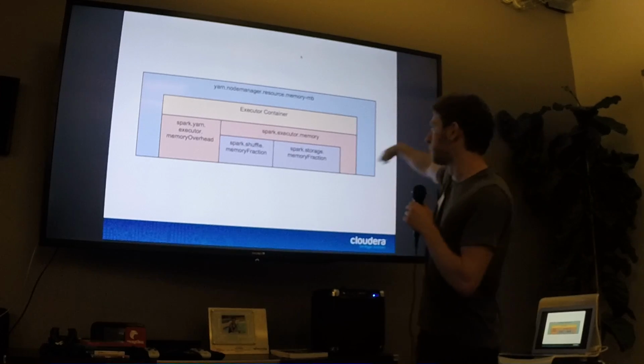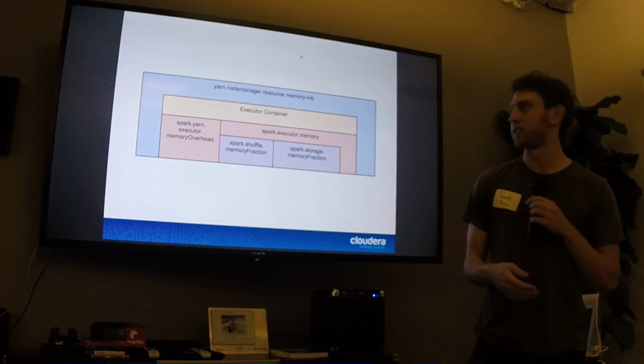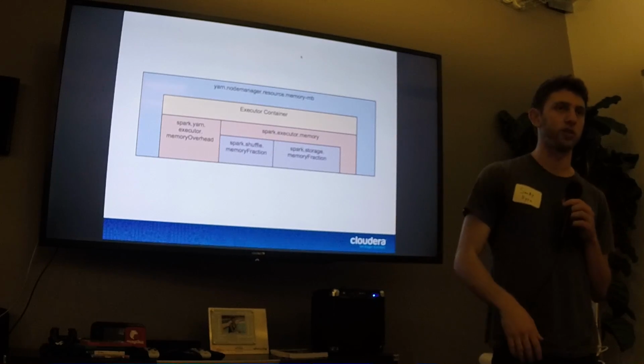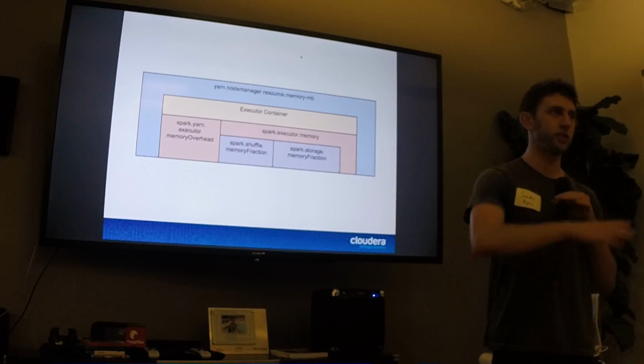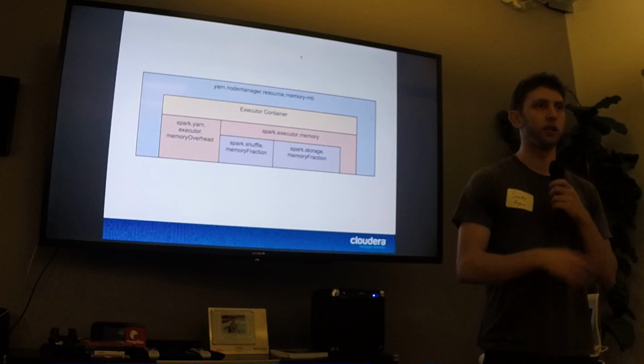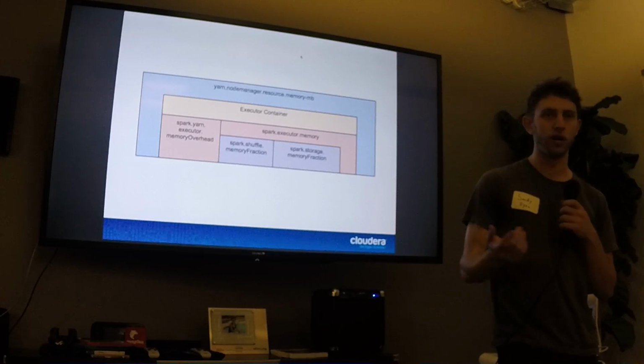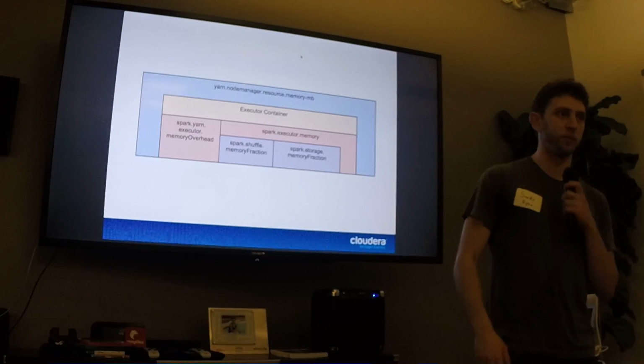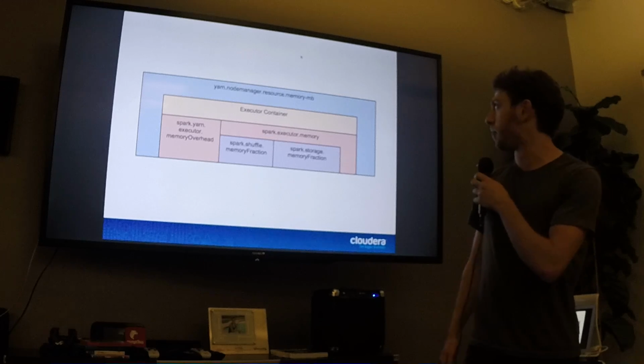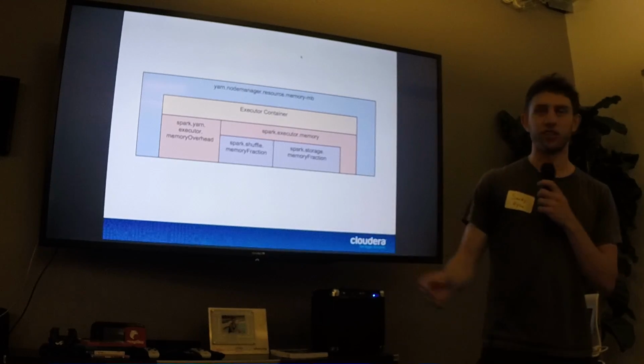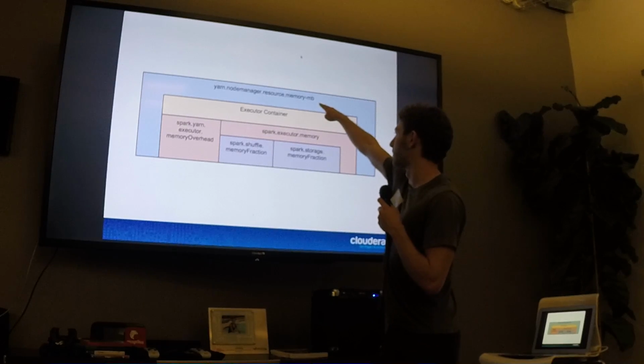The top level one on any particular node is yarn.nodemanager.resource.memory-mb. This is the capacity of the node. For all the containers that are running on the node, it could be one, it could be a billion. The sum of all their memory usage has to fit inside of this number.